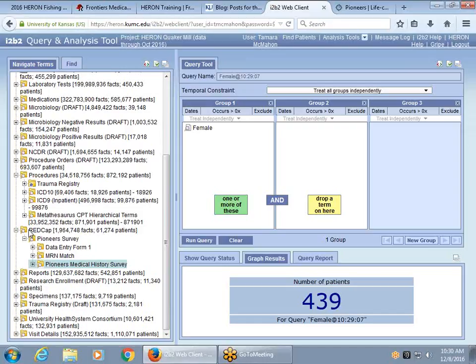So a classic example could be if you're doing mortality and morbidity for your division, and you've got some notes you're tracking in REDCap, you could bring those cases in to HERON, maybe only grant people in your division access to that REDCap project, and use it to then look for lab result changes or other complications.